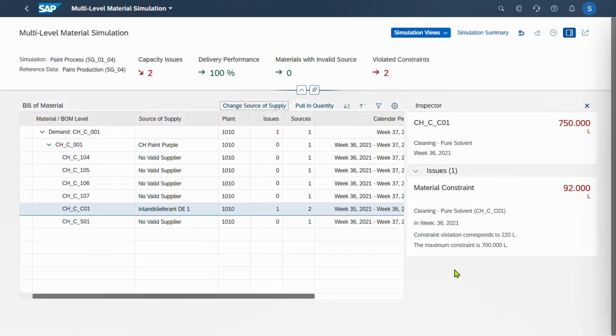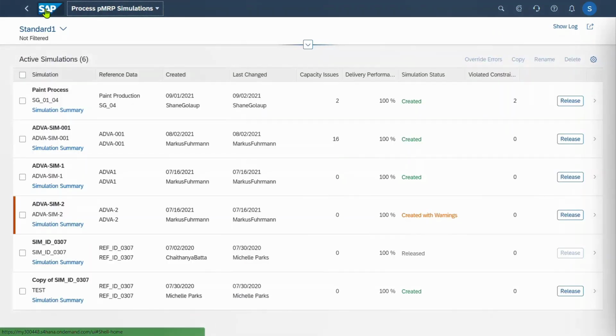Now continue working through all the other issues for capacity and material constraints until you come up with a feasible plan.